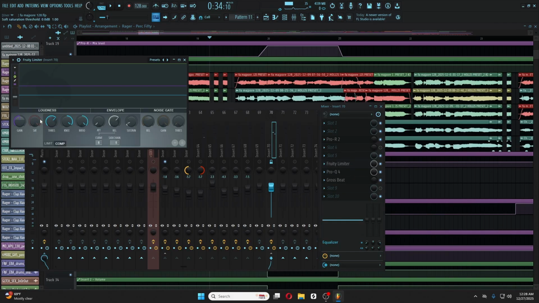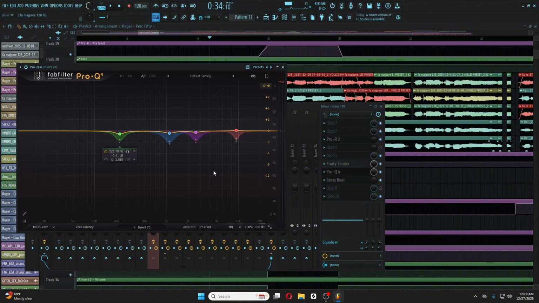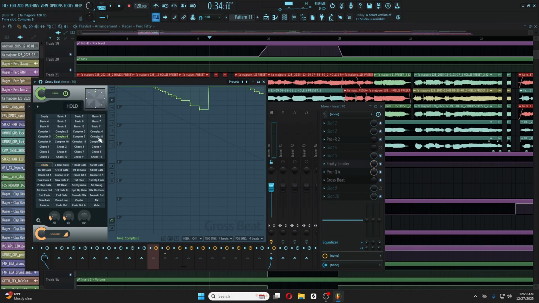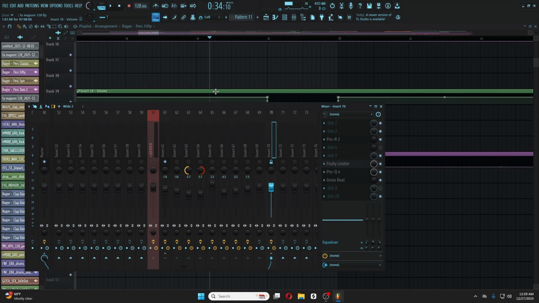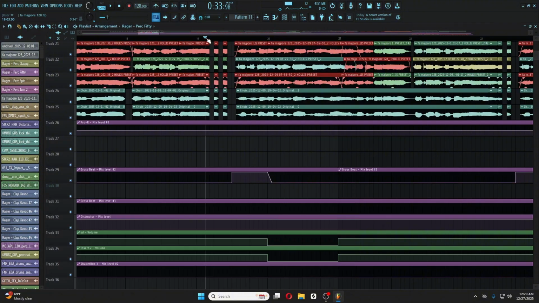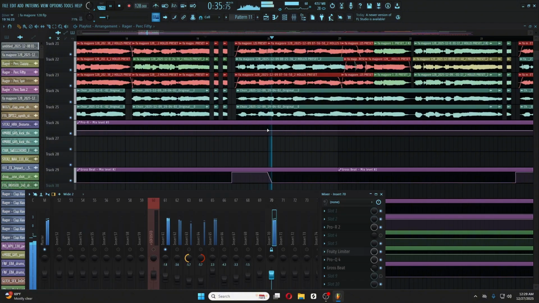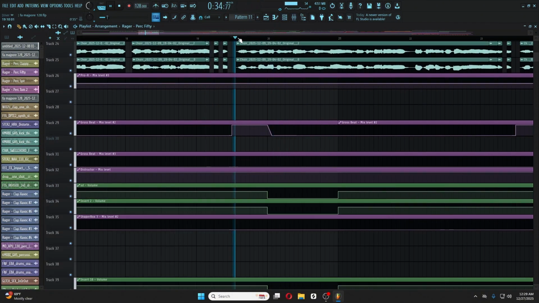And also just the sidechain bus, so I could sidechain the kick to my vocals. A Pro-Q 4 to mix all my layers and everything together, and a Gross Beat that goes in between. I think I automated that right here, yeah, on the glitches. That little glitch effect right there, that's from the Gross Beat.